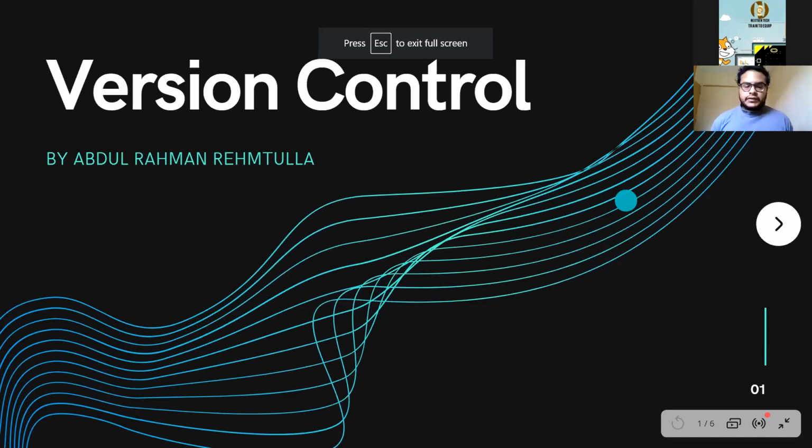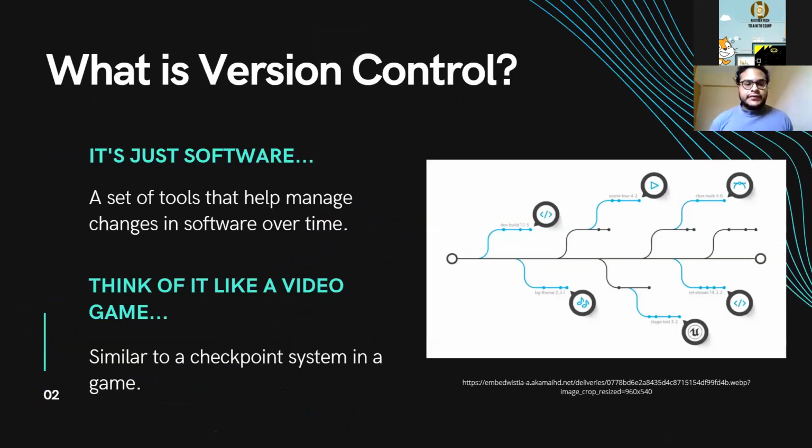So what is version control? Basically, it's a set of tools that helps you manage changes in your software over time. You can think of it like a video game. I'm sure many of you have played video games before, and you have a checkpoint system where you save progress as you go along. And if you mess up or you die in a video game, you can always go back to a previous version. So that's how it is.